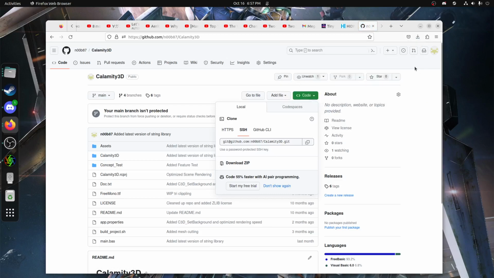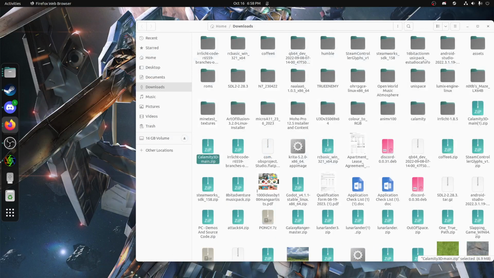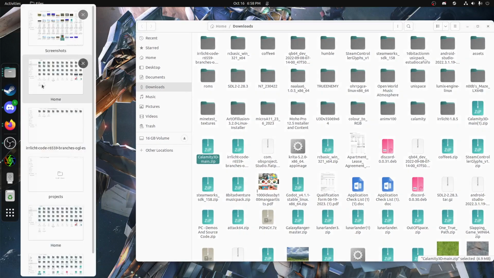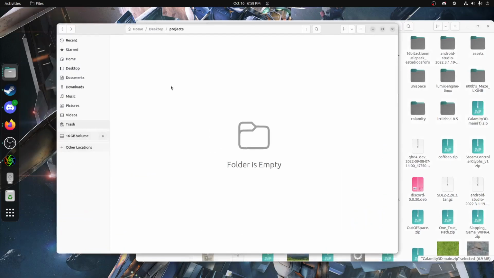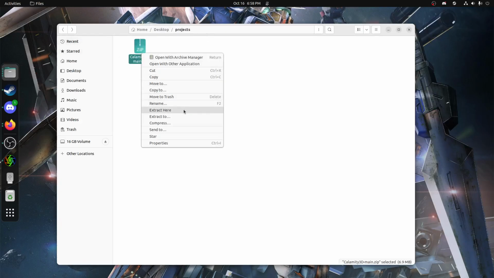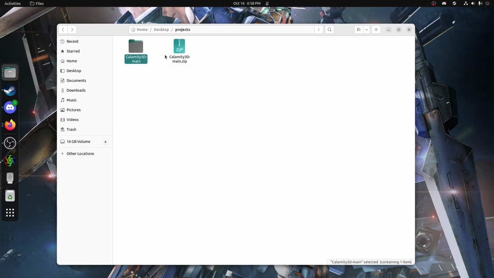And yeah, so we have this downloaded now. We're going to copy. I should have just cut it, but oh well. And I have a folder set up on the desktop for a new project. So, projects. Let's go ahead and extract it. And now we have our Calamity 3D folder extracted.